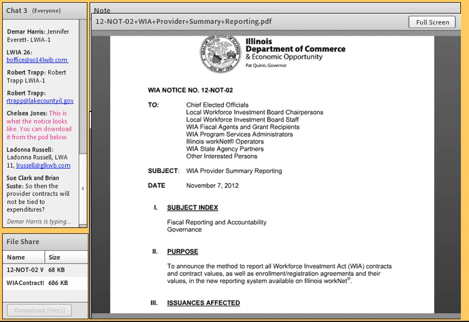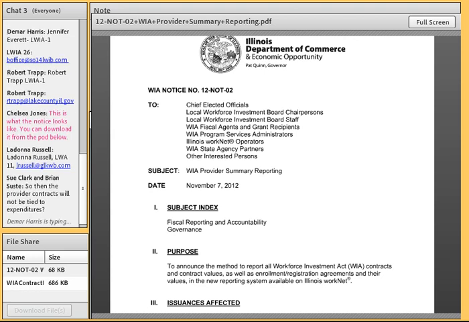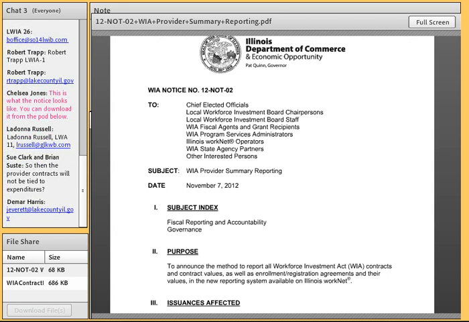To give an example, WIA 11 may send participants to training at Joliet Junior College. So they'll have enrollment agreements and registration agreements that they'll report in total for Joliet Junior College in Will County. However, they also have a service provider contract with Joliet Junior College to run the one-stop in Grundy County. So in this case, they'll have two separate entries.